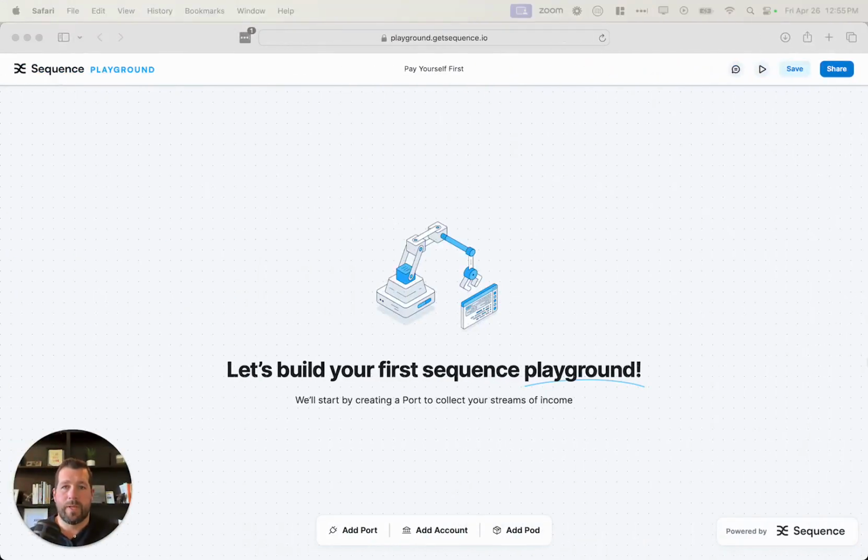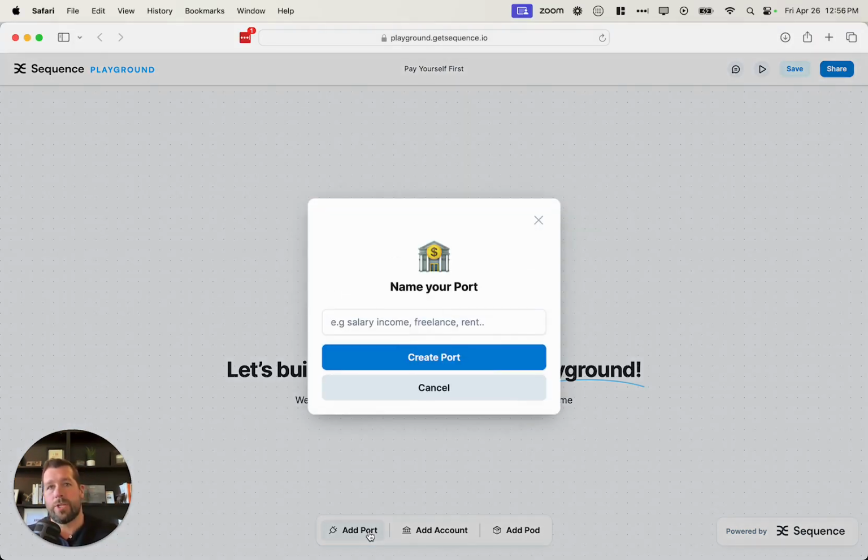Looking at Sequence in the playground here, if this is your first time looking at the playground environment, it's a little bit different than what you're used to. The way we always want to start our sequences is we always need to add a port. A port is simply the connection from your income into Sequence. Maybe you have a traditional job and you're getting paid every other week or once a month, or maybe you have three different incomes, some freelance work and rental income. Every single income that you have, you'll want to create a port, because that creates the entry channel for that money to get into Sequence so that we can start to make our rules.